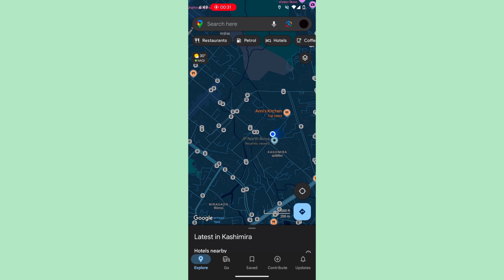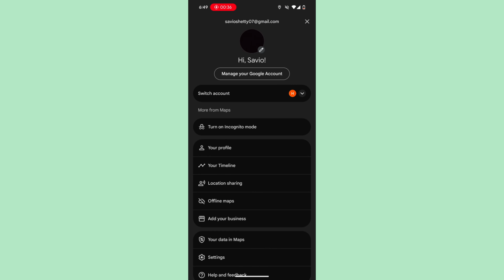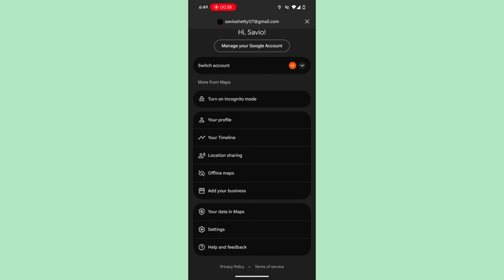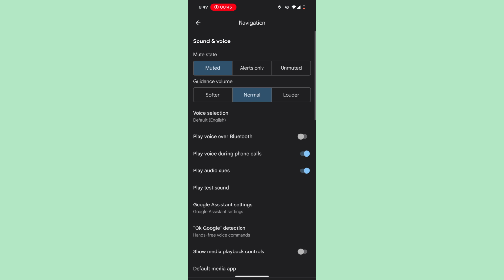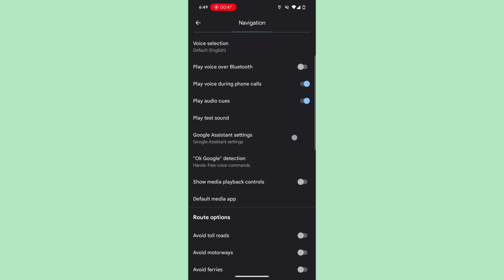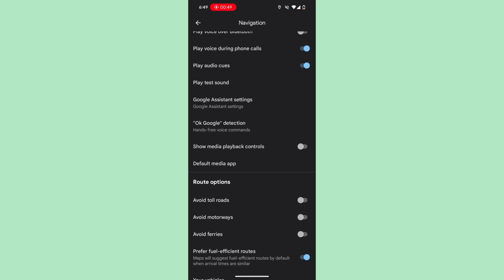Once you open that, you have to click on your profile icon on the top right. Once you click on your profile icon, you have to scroll down and you'll find an option of settings. Click on that. Once you open settings, you have to click on navigations, and here you have to scroll down, and here you'll find an option of avoid toll route. So you have to turn that on, and Google Maps will automatically show you the routes where you don't have to pay any charges. There are no tolls, it's not a main highway, and there are no toll charges. It will take you from an inside route.